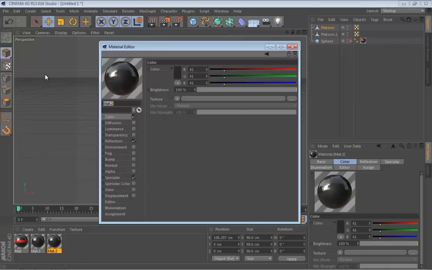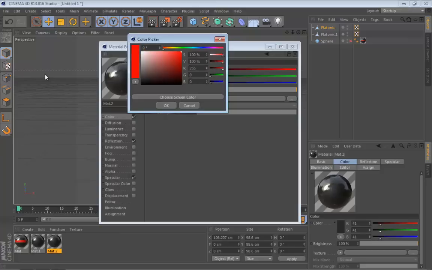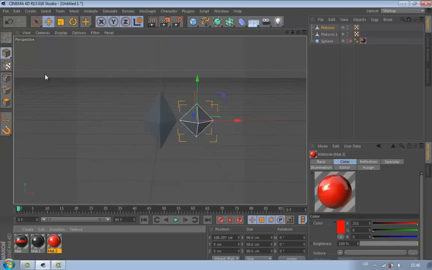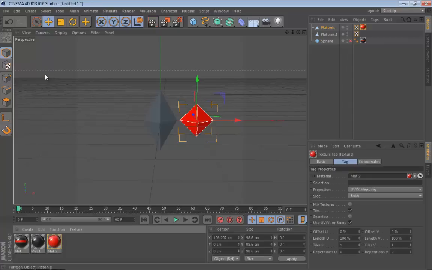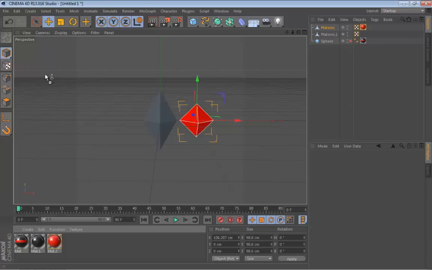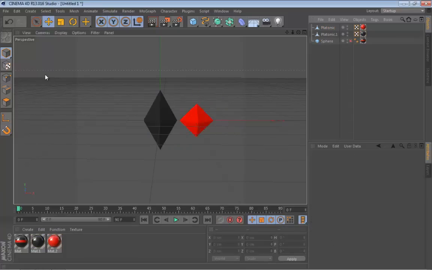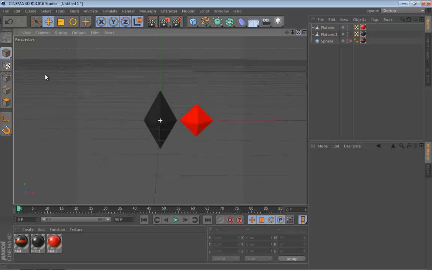And I'm gonna copy this one again, and this time I'm gonna choose red, because of course this is red and gray. I'm gonna drag the red one to this one, for example, and the gray one to this one. Alright, it doesn't matter which one is which. What can we do now?